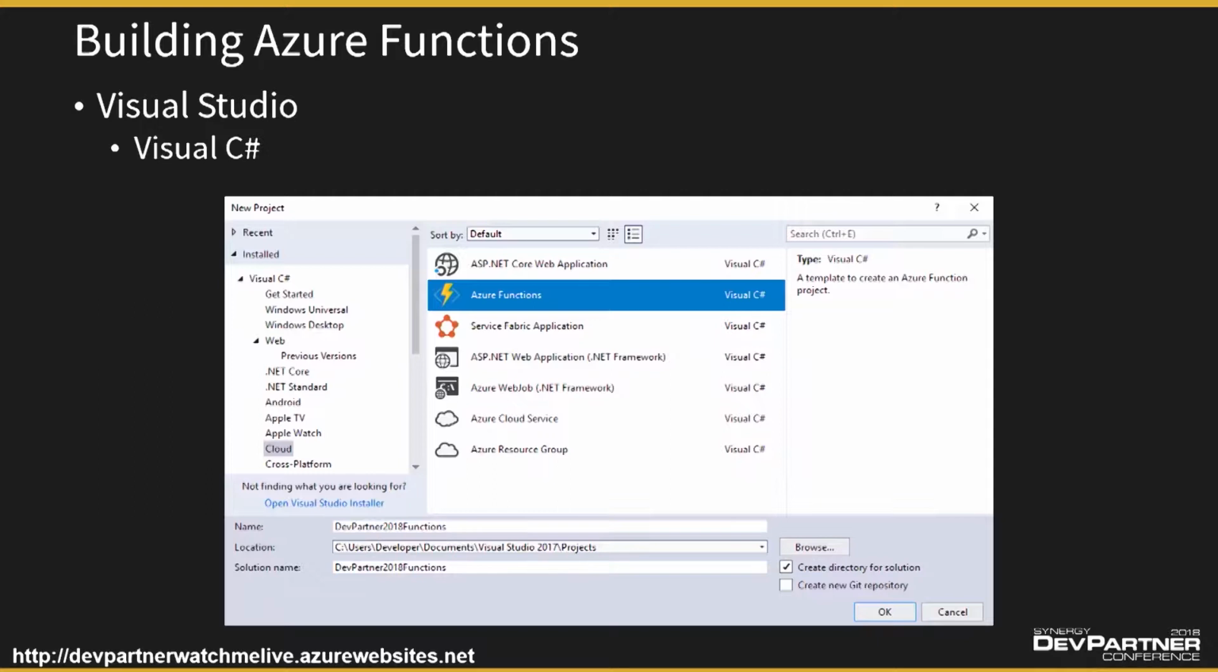We create the Azure functions using templates, again available in Visual Studio 2017. Again, for Synergy we don't have these templates, so we're going to use C#. And we'll call our project DevPartner 2018 Functions, because it's a nice, meaningful name.